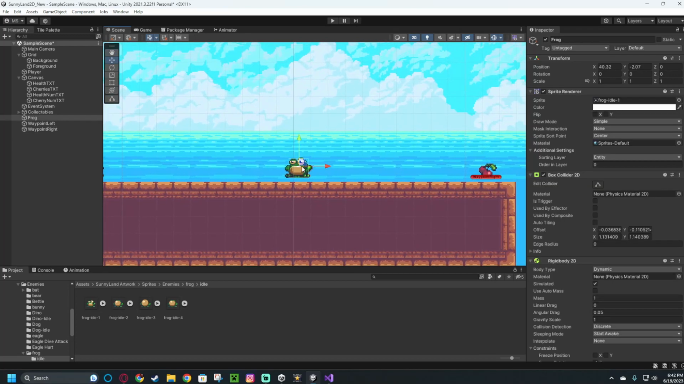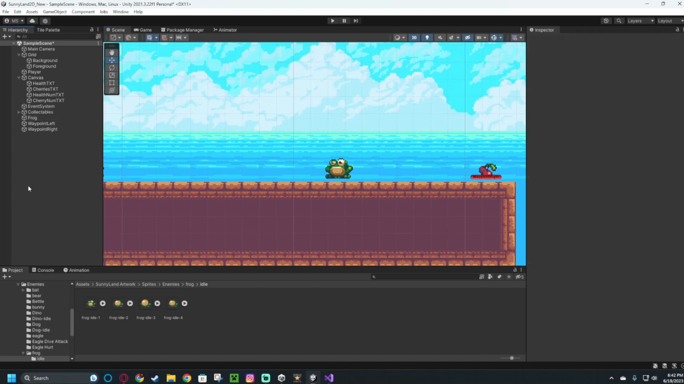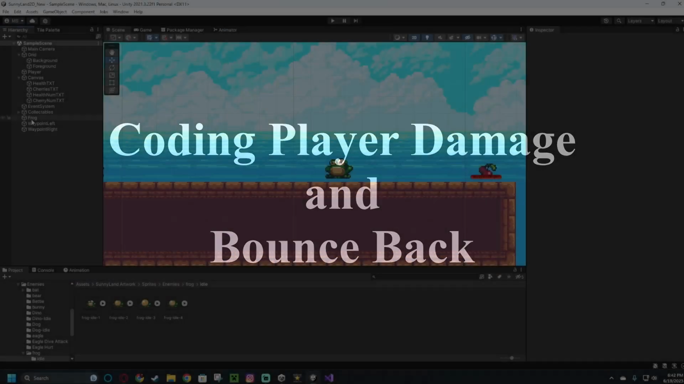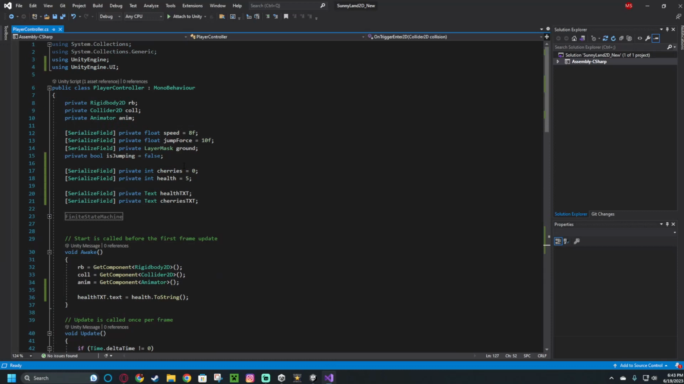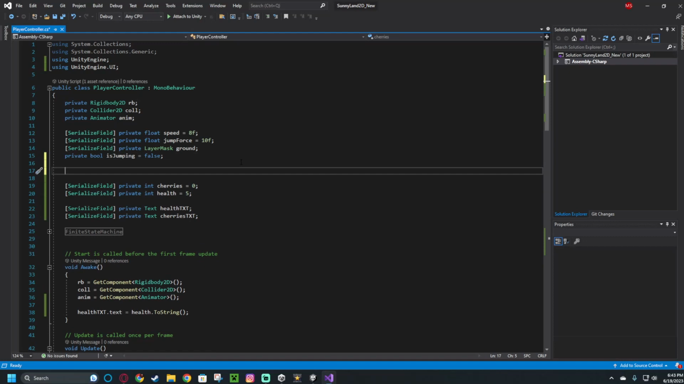Before I actually do animations, I want to code in something to push the frog back, as well as setting up our health, because I don't want to mess with keys, so it doesn't walk into the frog and it should destroy our health. First things first, we are going to go back into our game over here. I'm going to add a serialize field, private integer, call it hurtful, and set it to 10.